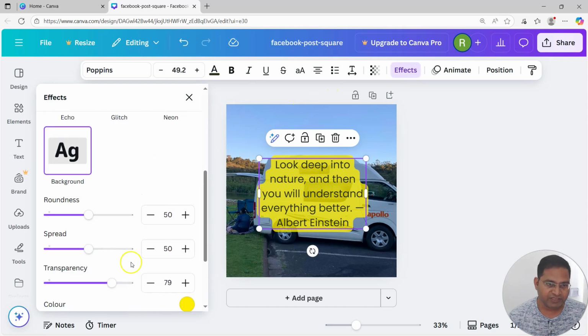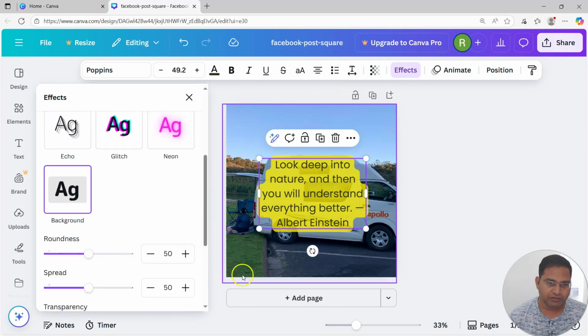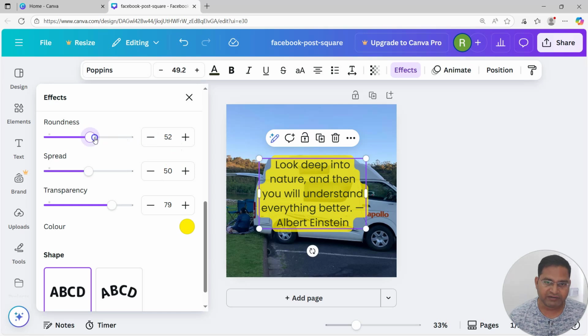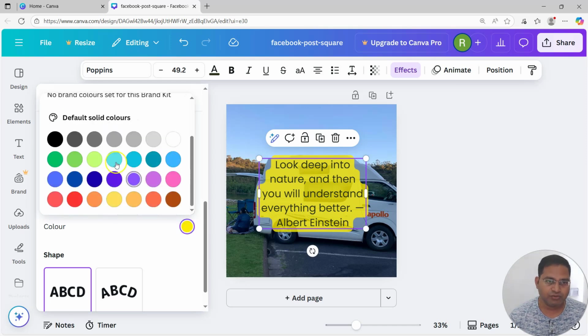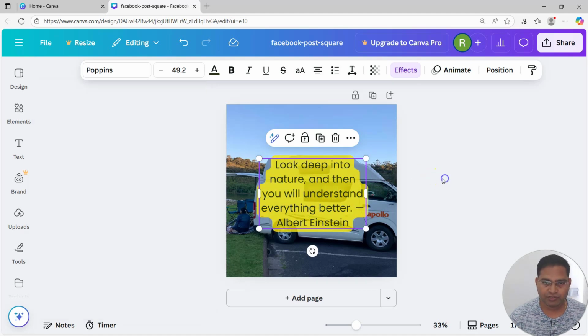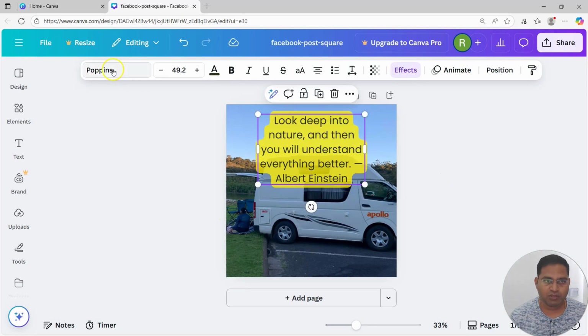I'll go to the effects, and again here you will see the roundness is there. That roundness is basically how the text box appears. If I remove the roundness, then you'll see the whole roundness is gone. So I'll just keep it to maybe the default 50, and you'll see the color. I can change the color to something else. For example, you have the brand color, you can use the brand colors as well that are more close to what your brand colors are. I'll just leave it to the yellow, and then let's work on the text.